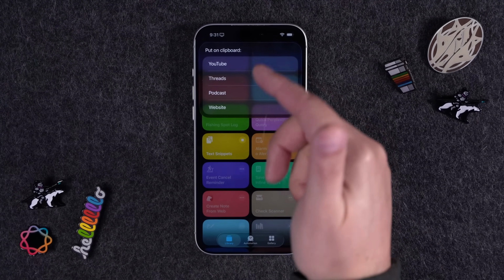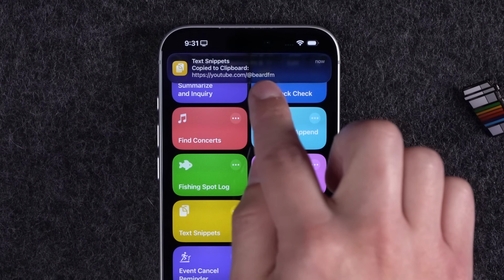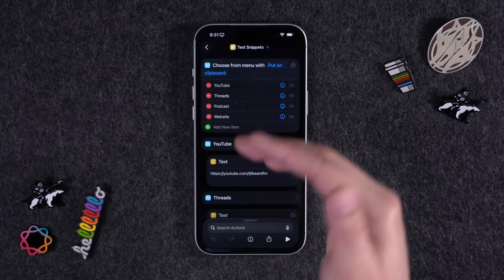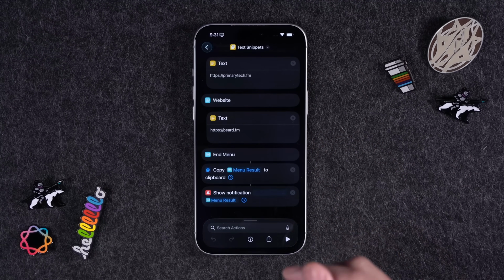When you run it, you choose which thing you want on your clipboard, maybe my YouTube channel link. I'll get a notification letting me know what has been put on my clipboard. You can add multiple options to that top menu, as many things as you would like. And now you can quickly put something on your clipboard from your action button or back tap.